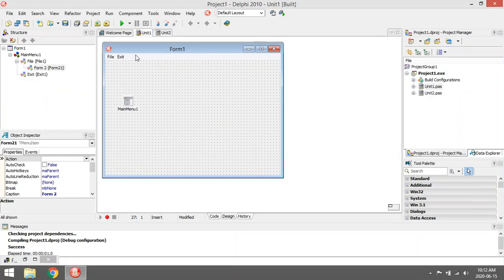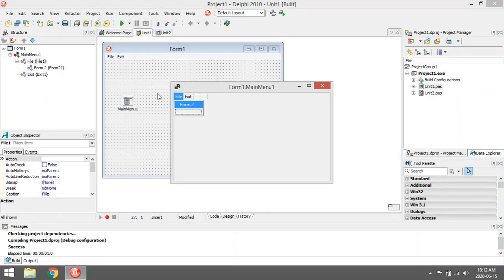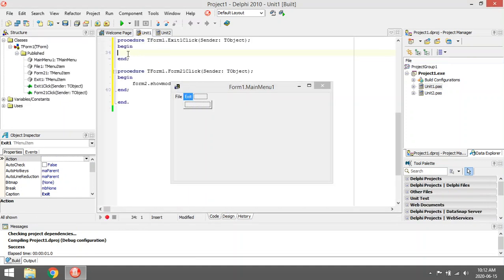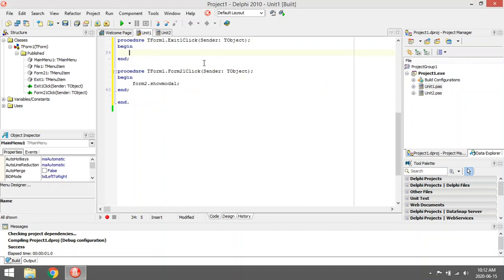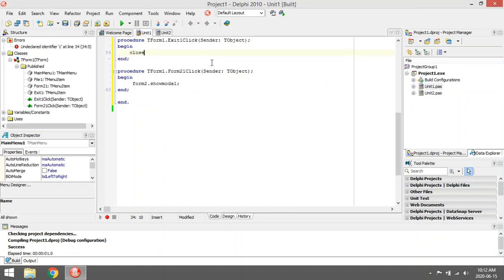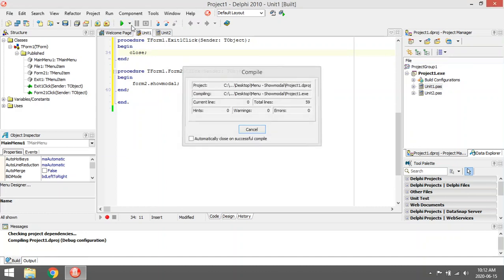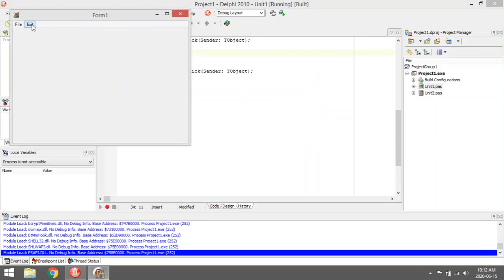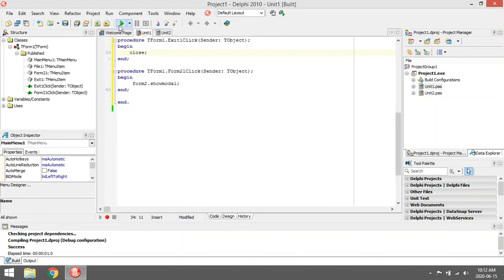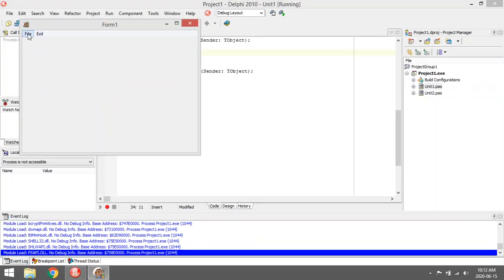Okay, I'm going to go to my main menu again and exit. As soon as the user clicks on exit, I want to close my current program. Okay, close. So now we have a working menu.